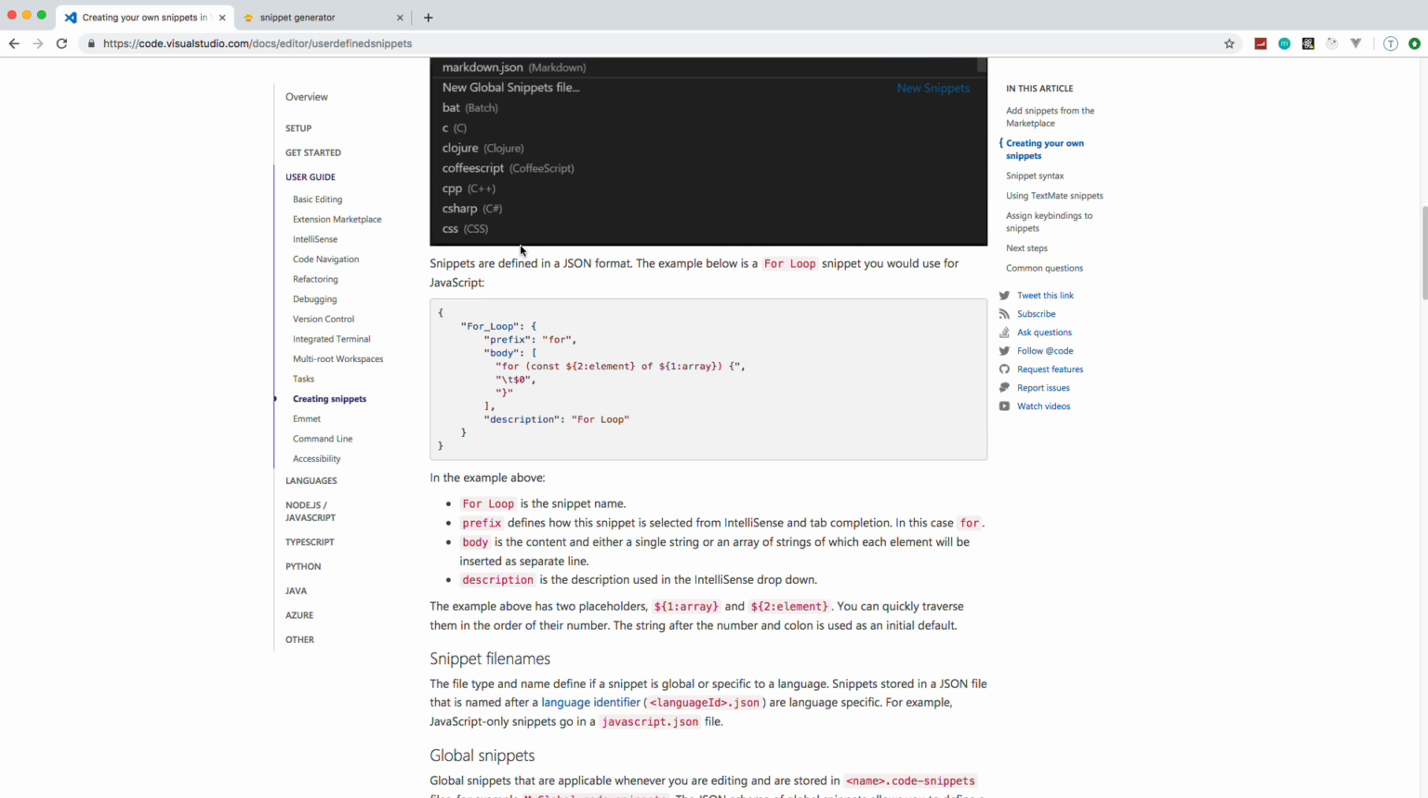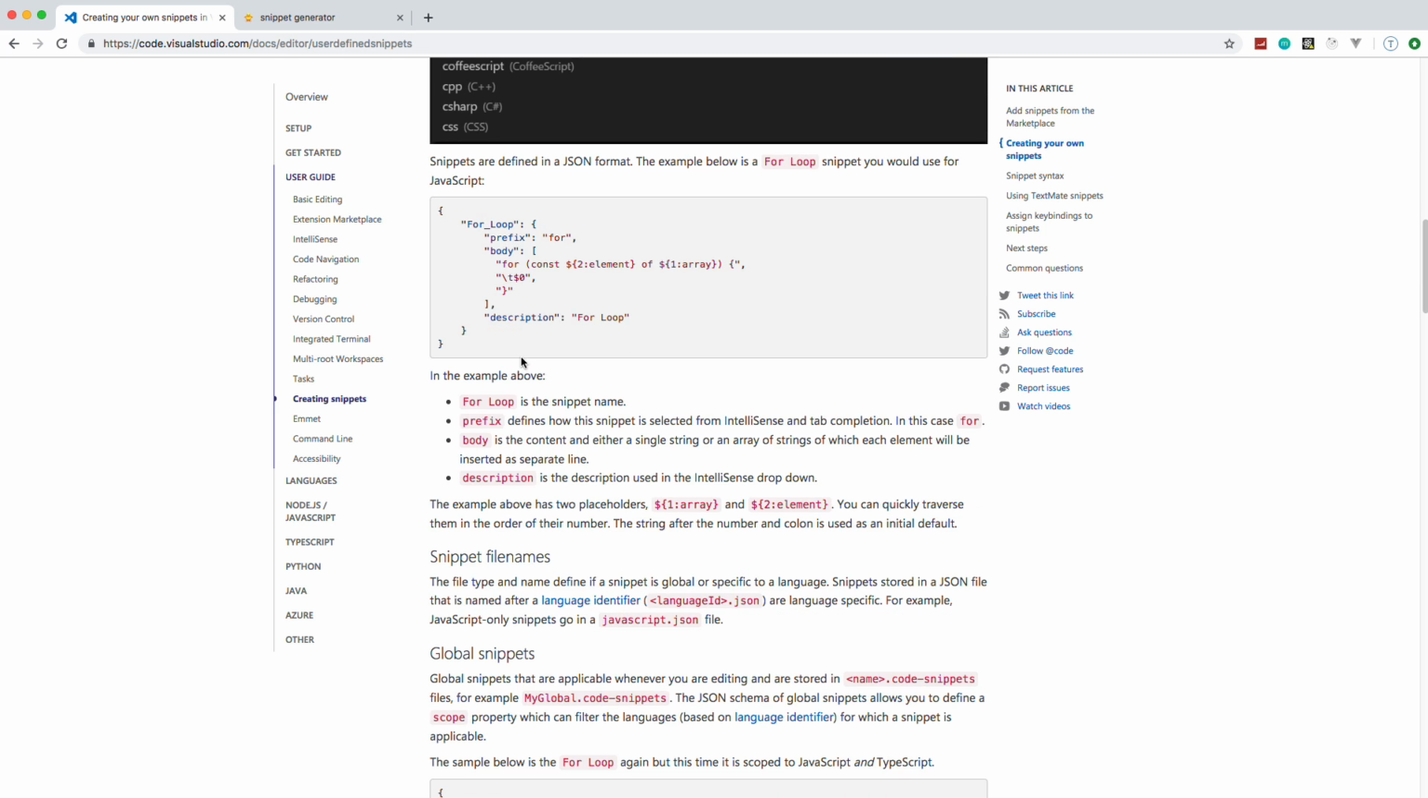Now down here you can see the format of a snippet. So basically it's in JSON format. We have the snippet name, in this case it's a for loop. We have the prefix, which is going to be whatever you type in for the snippet. So we would do like for in this case, and then enter or tab, and then it would create the body. Now, the body is going to be either a string or an array.